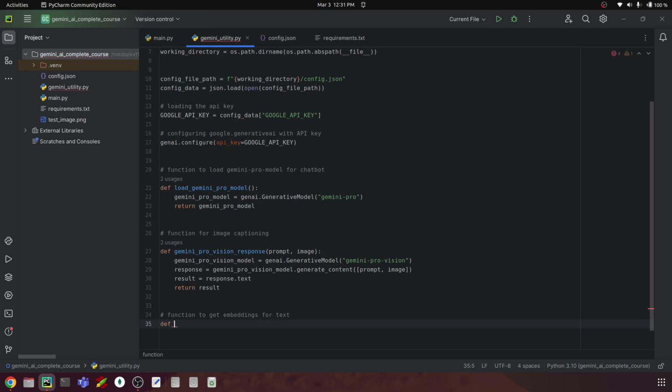So here I'll call this define embedding model response. This we have to load a bit differently. So I have this input text.